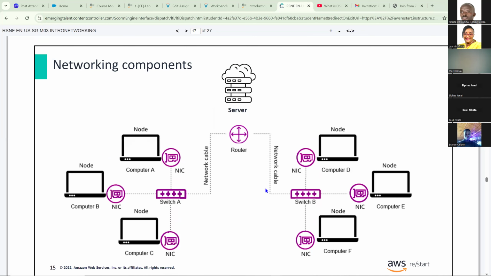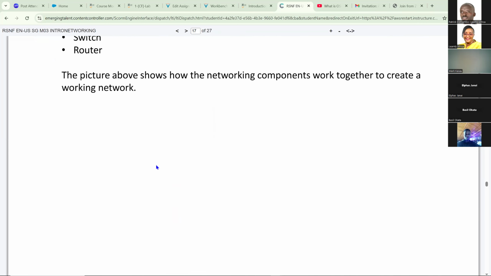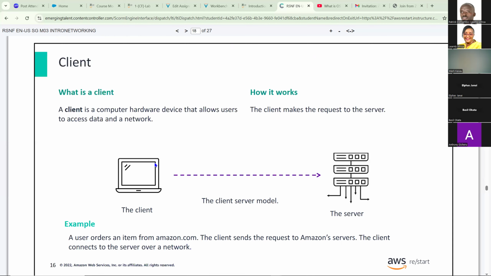So on a high level, these are the components of the network. They've been listed here as the components. So that is that, and now we can start looking at them one by one.